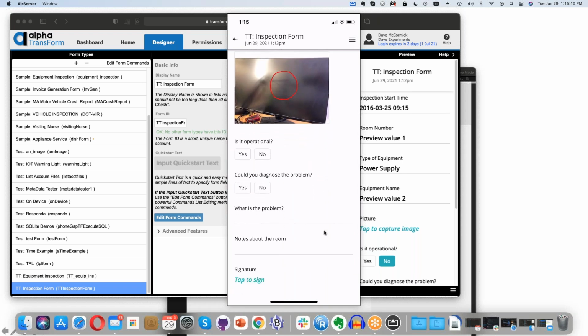In fact, this time it is, yes. And could I diagnose the problem? Well, that doesn't make any sense. There is no problem. I told you it's operational. So what we want to do in a moment is make it so we only ask these sorts of questions based on the question before it. I'll show you how to do that in a second.